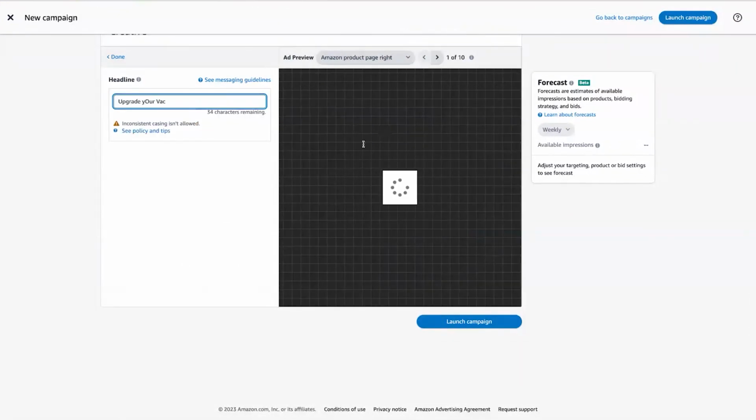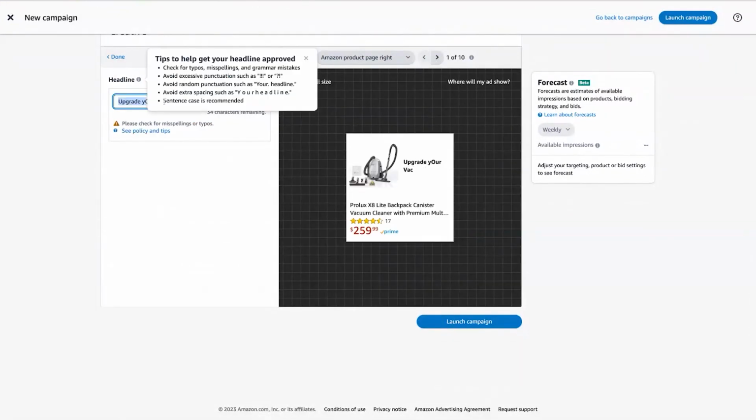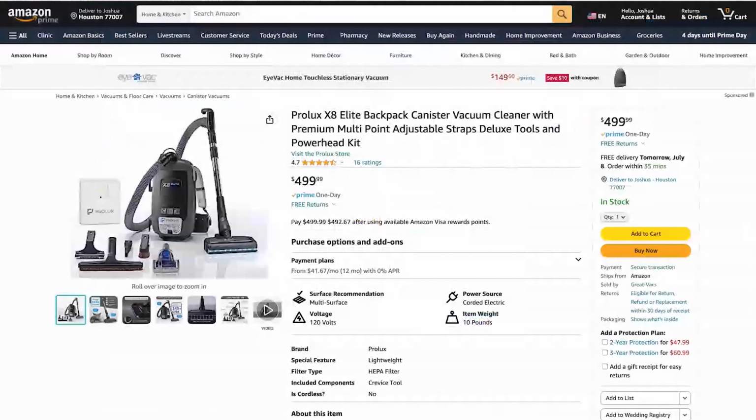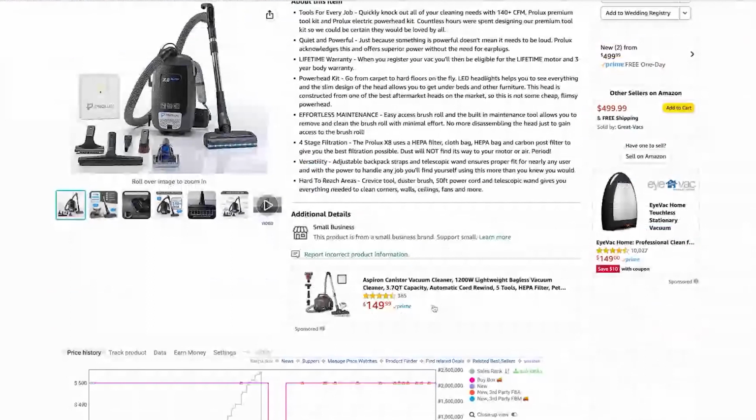You can add headlines, test headlines. We've had mixed results with this, like "upgrade your vac," something like that. Amazon will show you how they work. You can test different creatives, headlines, logos, and images, and then launch your campaign. But that will essentially put your product down at the bottom.